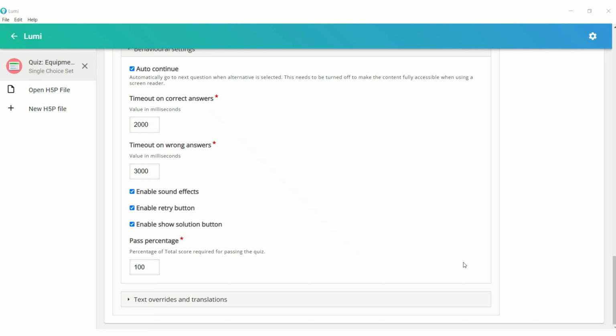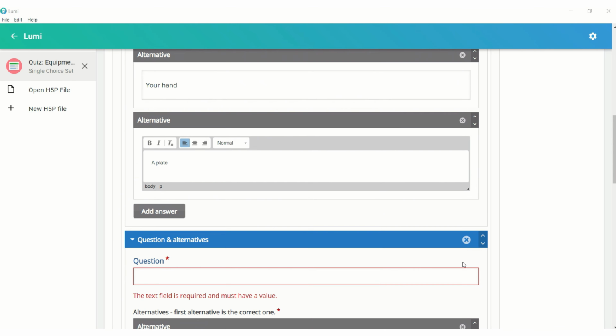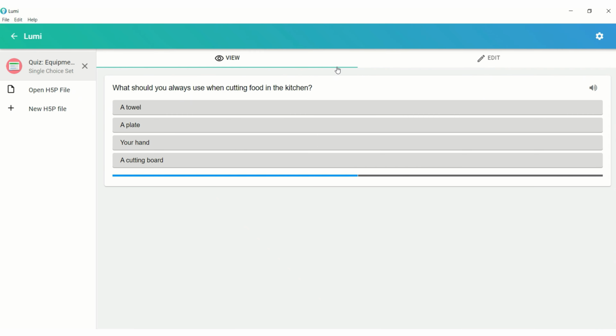You can also test out your quiz using the Preview feature. Scroll all the way to the top and click the Preview tab. Make sure everything works the way you want it to. This is a great way to catch any little typos or errors before sharing it with learners.